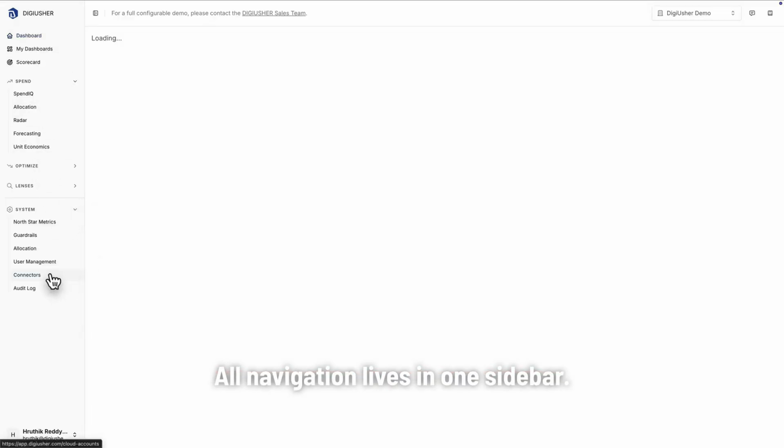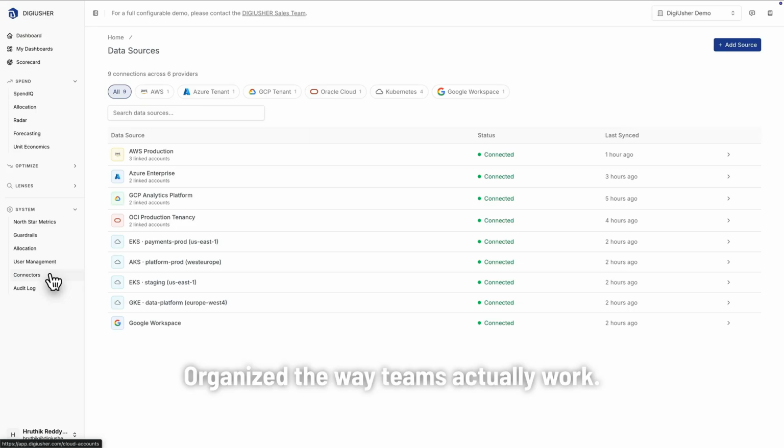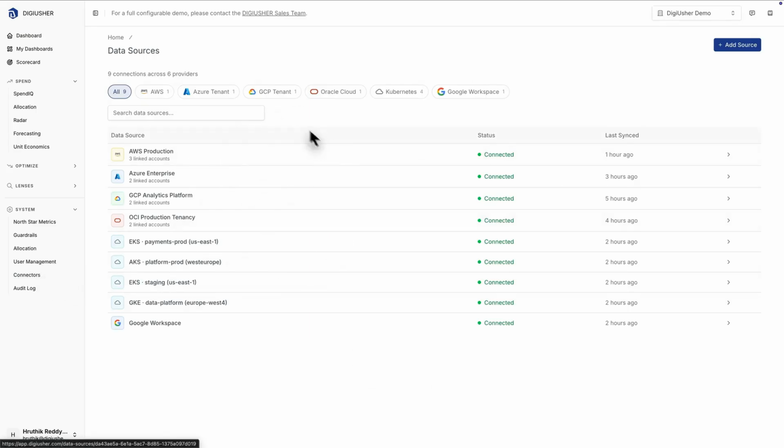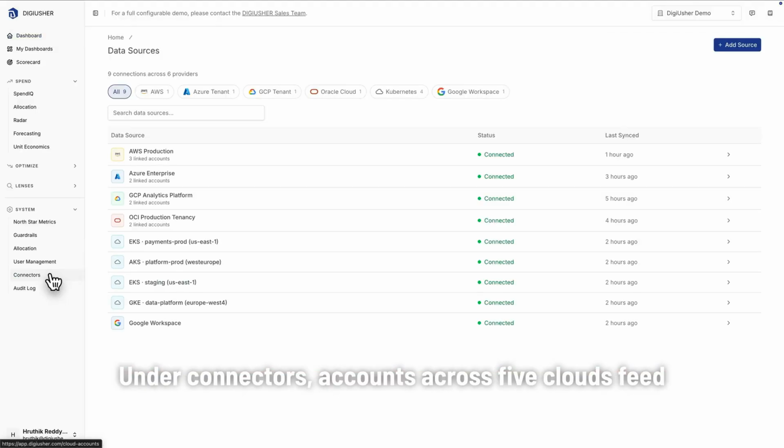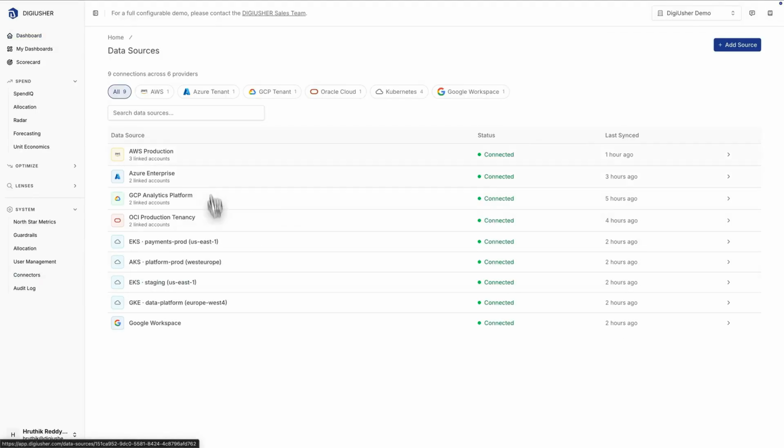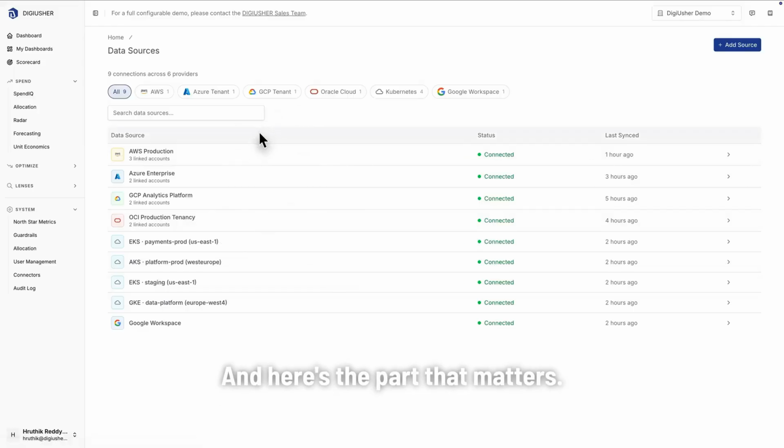All navigation lives in one sidebar, organized the way teams actually work. Spend, optimization, forecasting, settings. Under connectors, accounts across 5 clouds feed in automatically. And here's the part that matters.